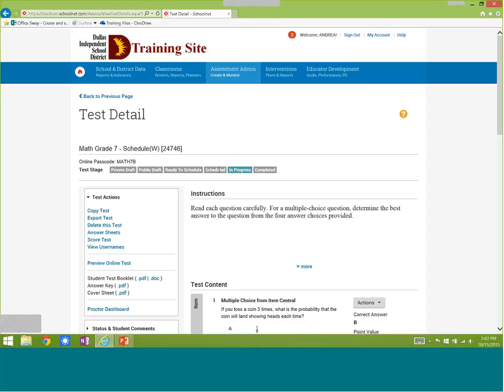So you want to be 100% sure before you schedule your test that everything is okay, because once you've generated your usernames and your test passcode or even printed scan sheets, they're going to be set for this particular test ID. You'll just want to make sure that everything is correct before you click on Save for Scheduled.